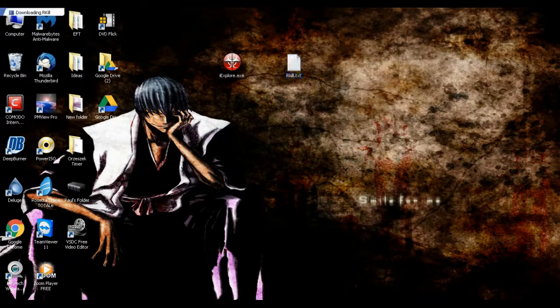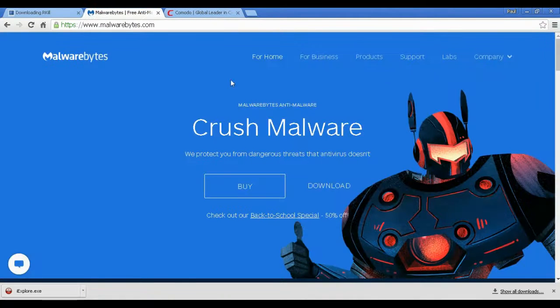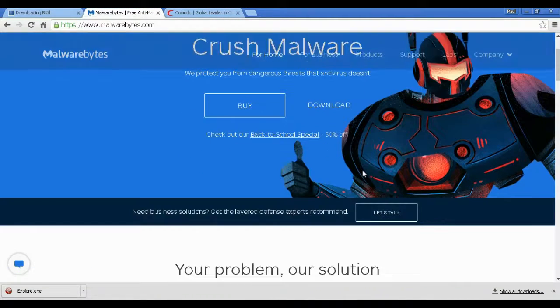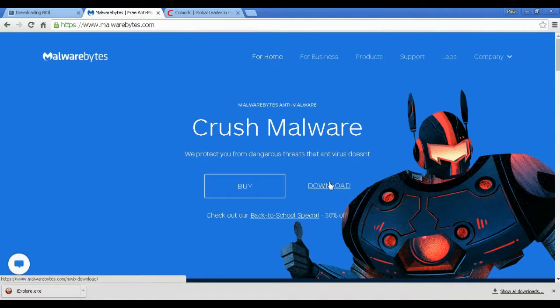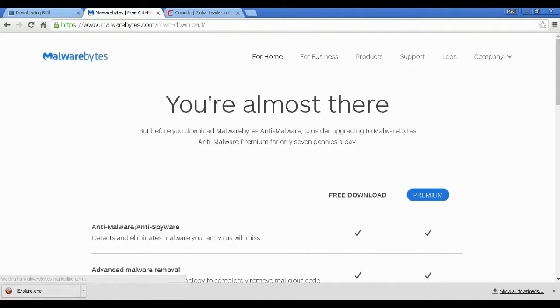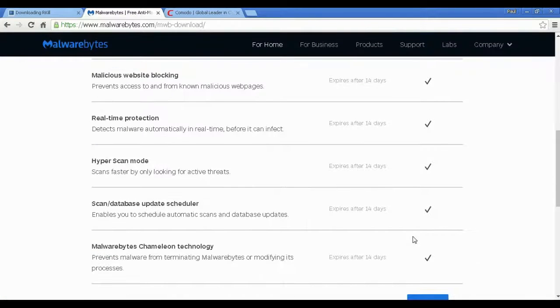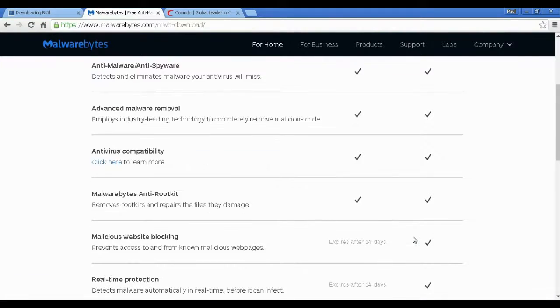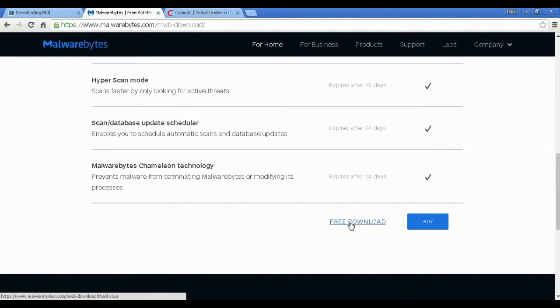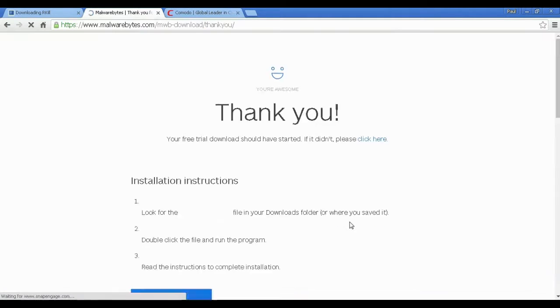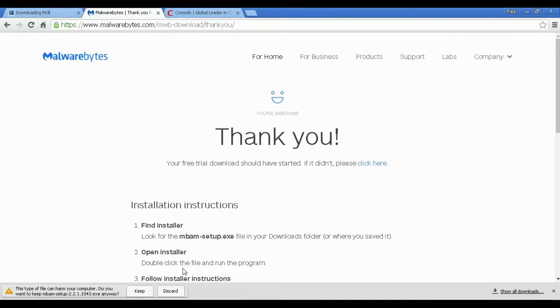And now we want to go to the second thing, which is Malwarebytes. Malwarebytes has been around for a while. It's still fantastic. It's just malwarebytes.com. Go to download. It's completely free. And the biggest difference between the premium and the free download is that the premium has real-time protection. But we're going to continue on with this.